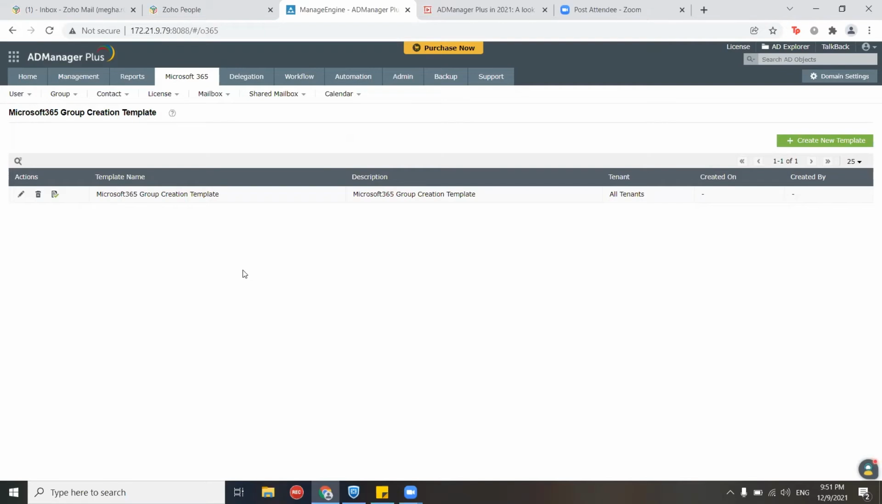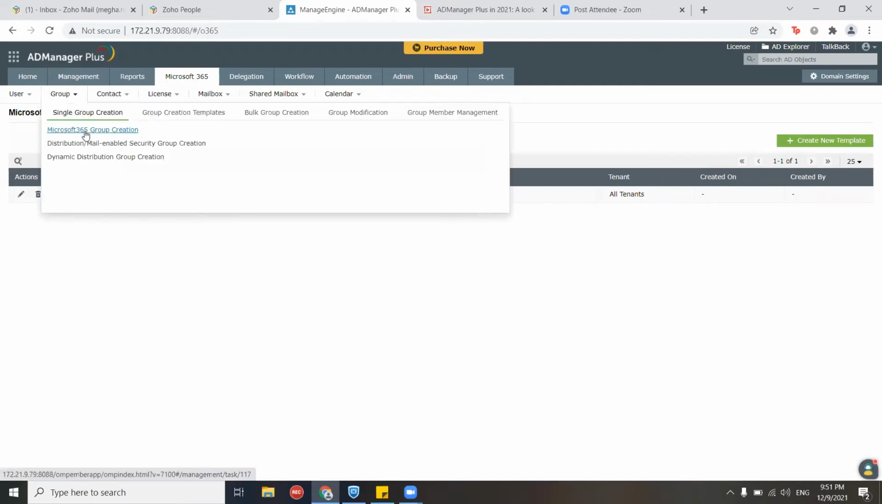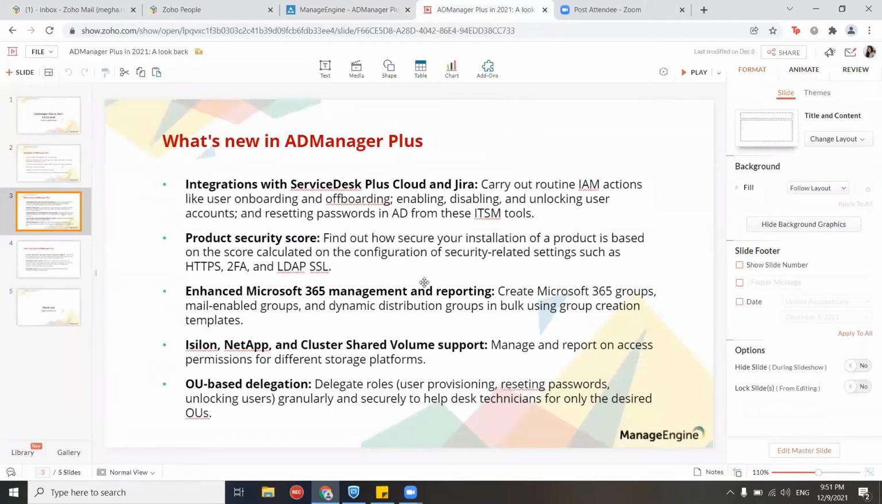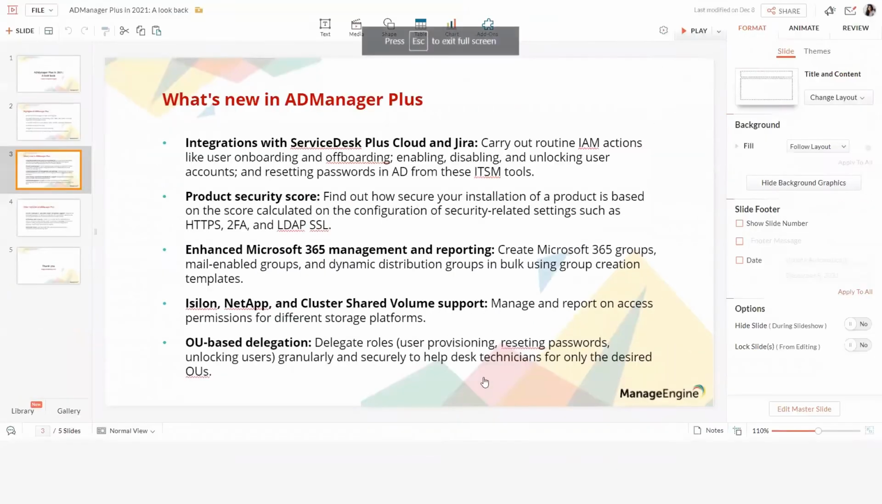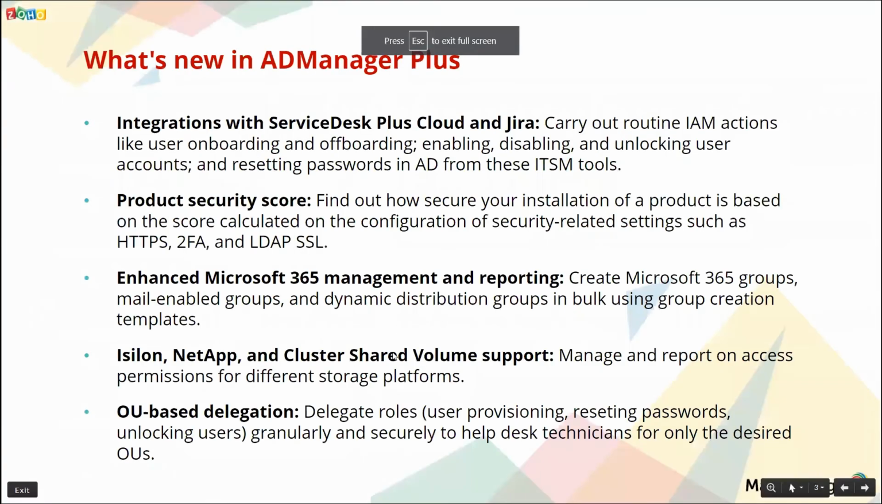And also there is no limit to the number of templates you can create. So that way your group creation gets a lot easier, because you already have a template where you just have to fill in the unique attribute values, and then the rest of it gets filled. So that is the update with respect to M365, which is creating groups, and you can use them both for single as well as bulk group creation.